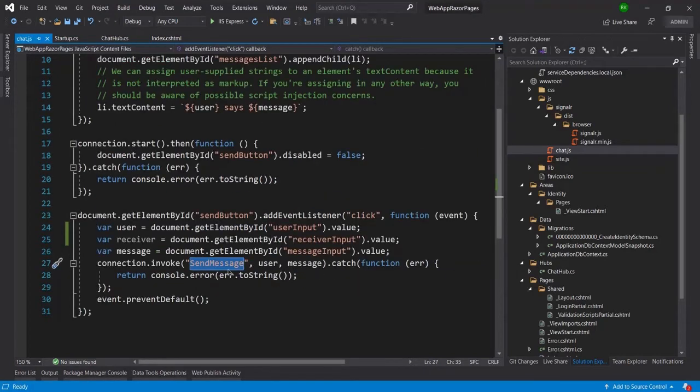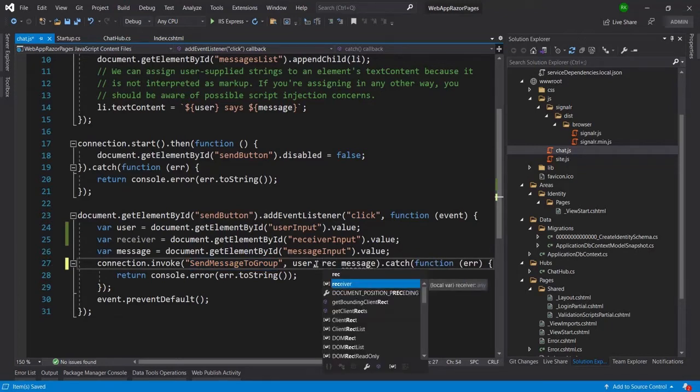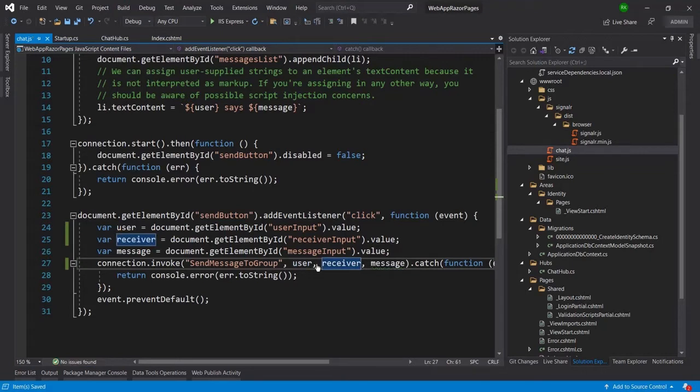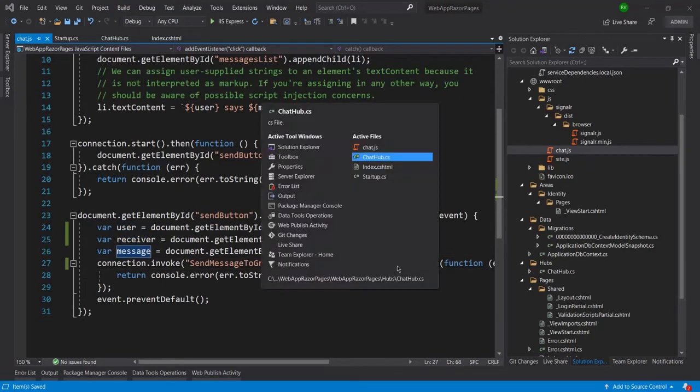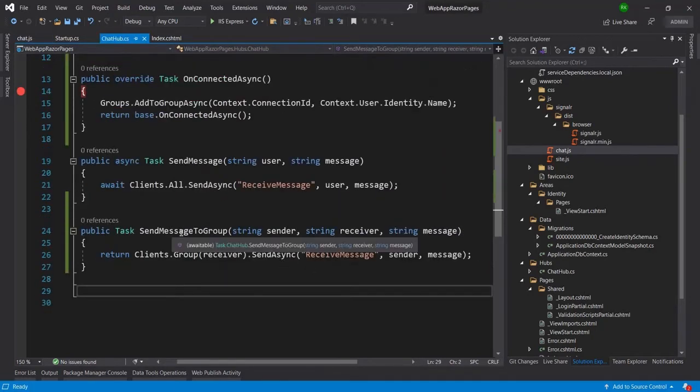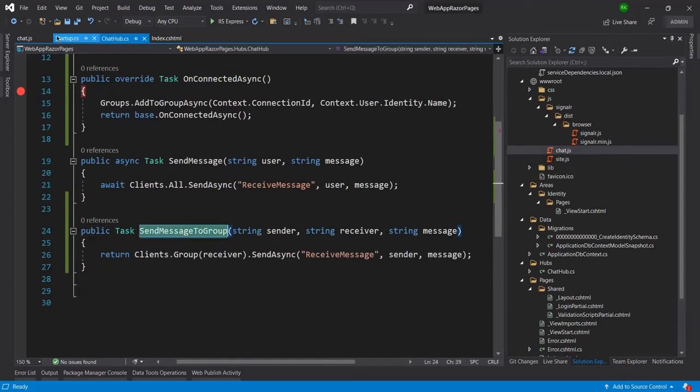So what I will do, I will just replace this send message to group, and here I am passing only two parameters, but now I will need to pass the third parameter here. So now you can see the first one is user, or we can say it sender, second is the receiver, and third is the message.